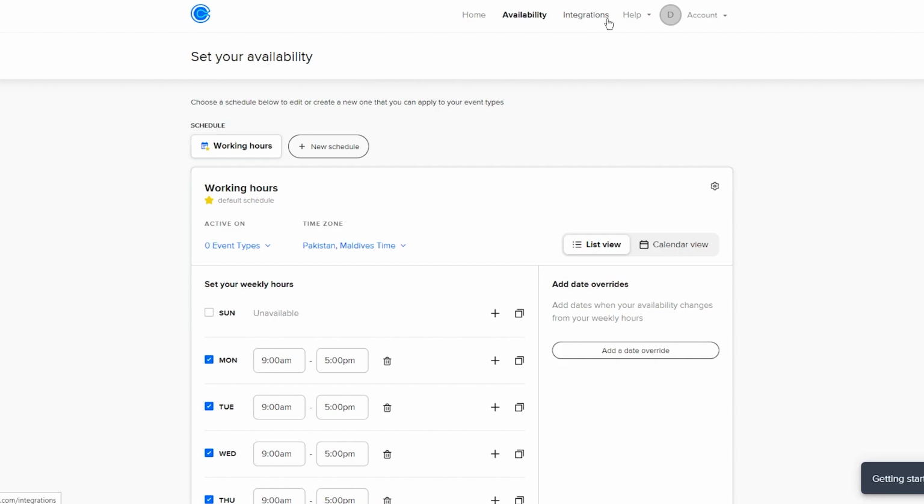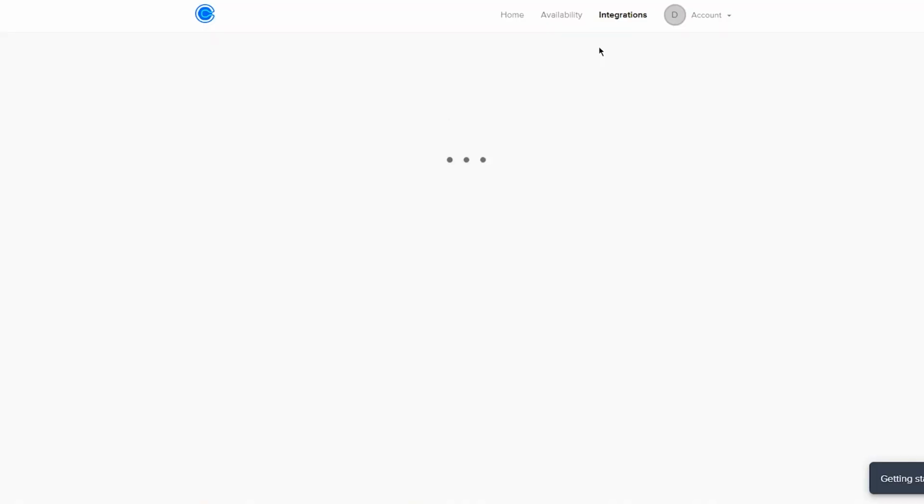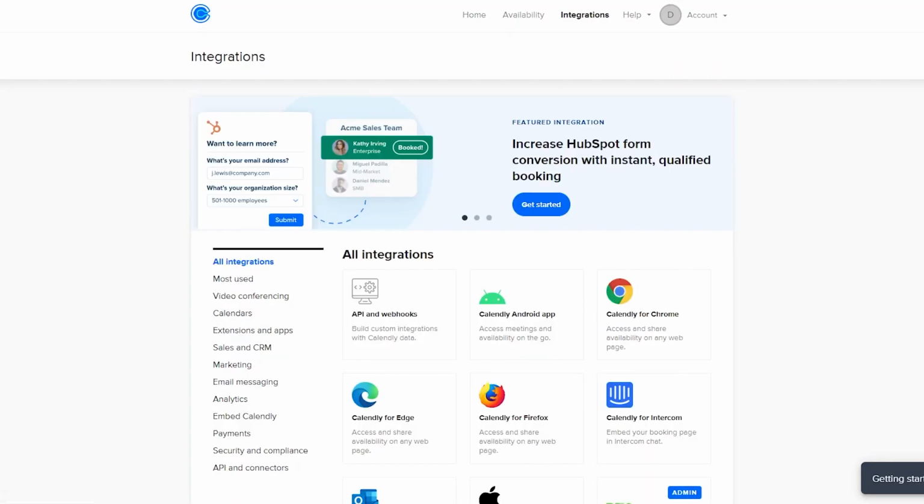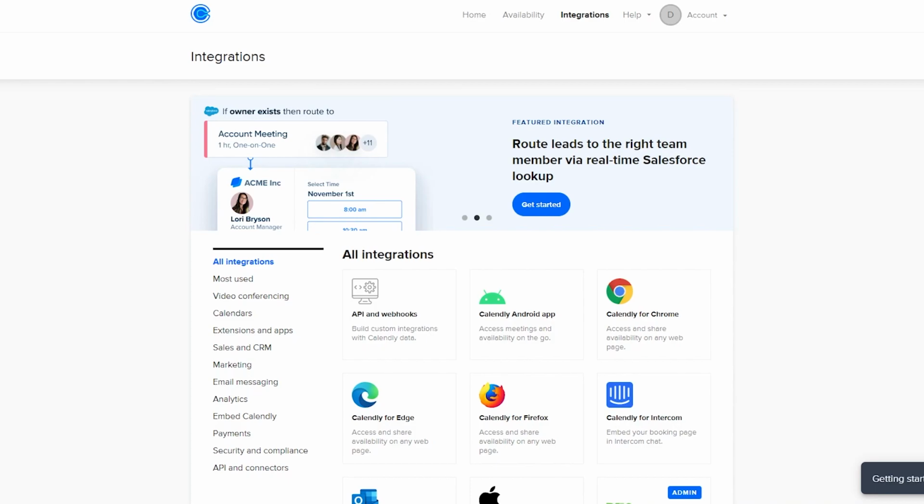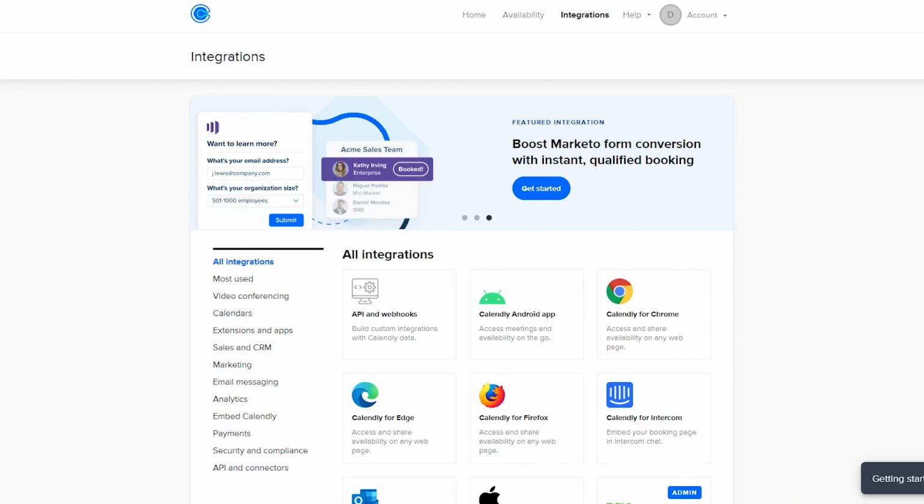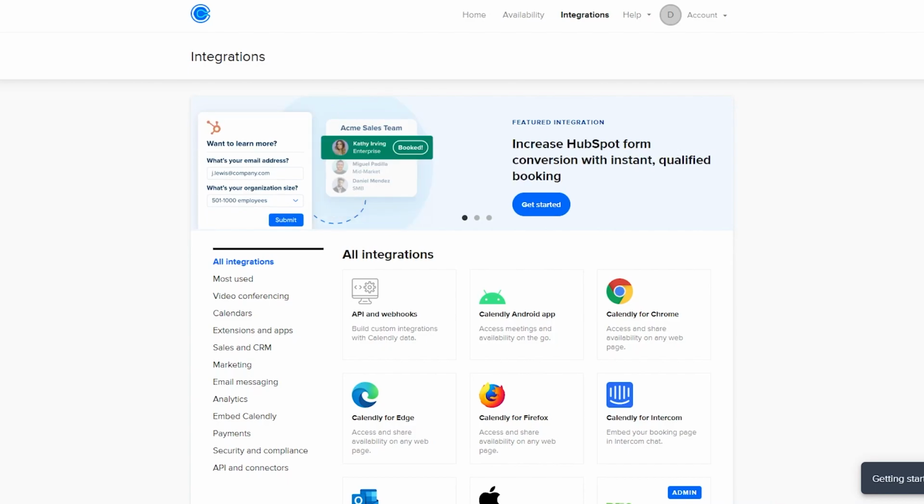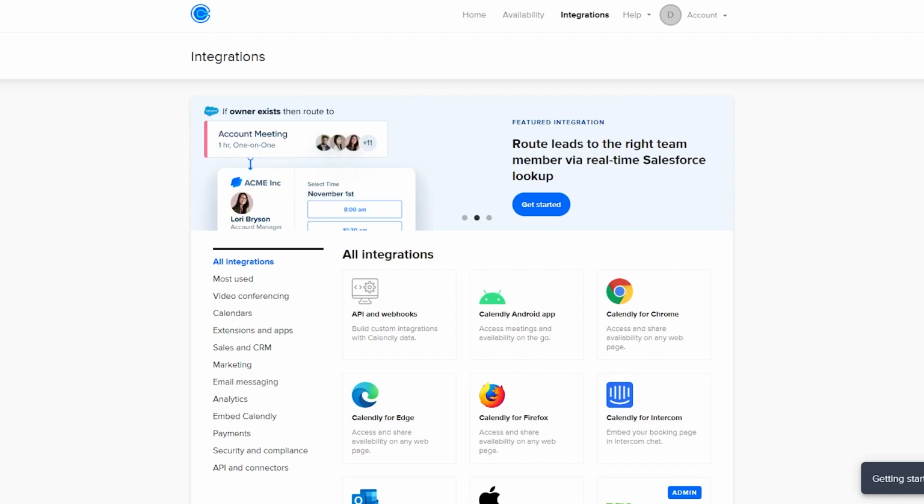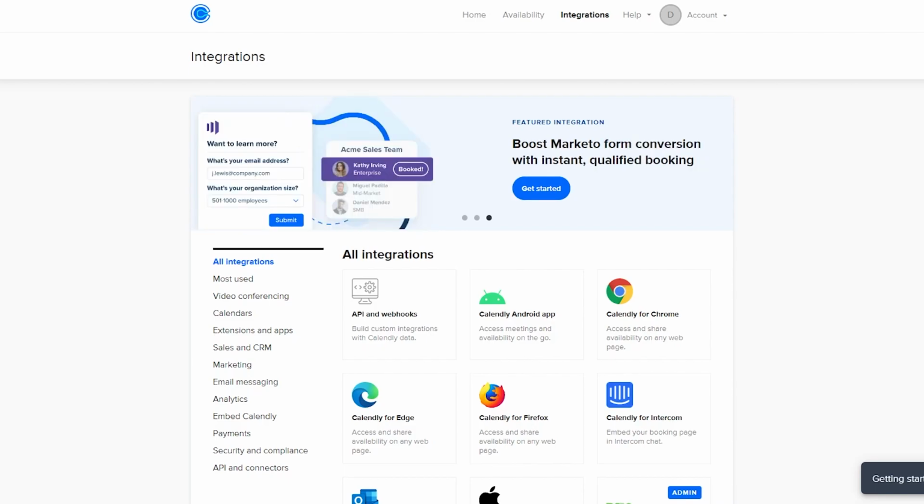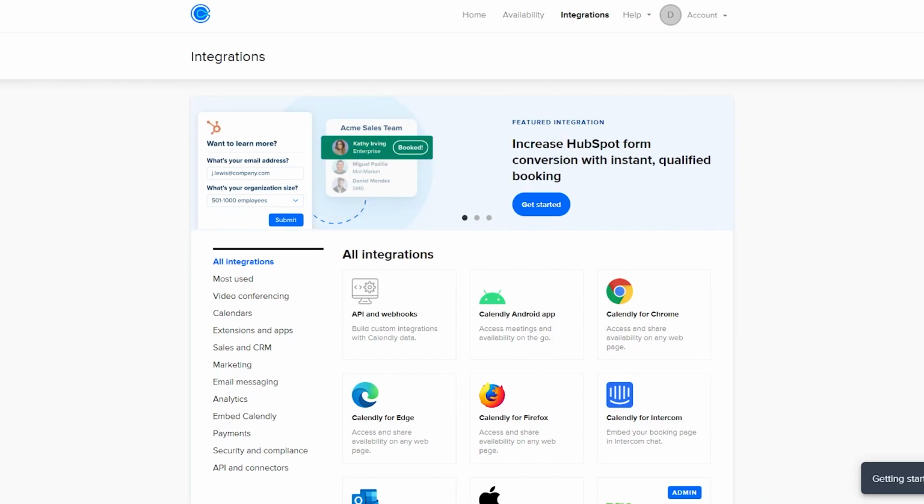Now, if I were to discuss one last thing before going, you have your integrations. Integrations are a pretty useful item when it comes to any software, to be honest, not only Calendly. Integrations are the features that allow you to connect the software you're currently using with another software, which makes tasks and features much quicker, more efficient, and much easier to use. So that's what integrations do.